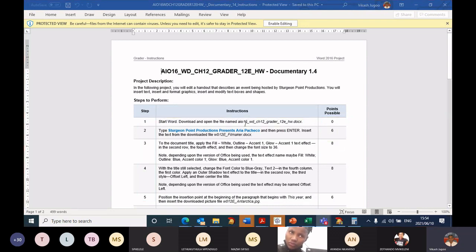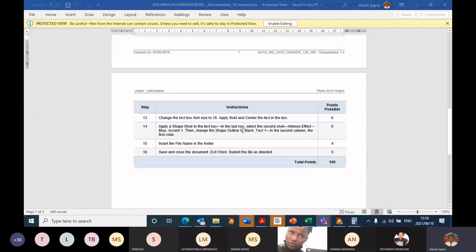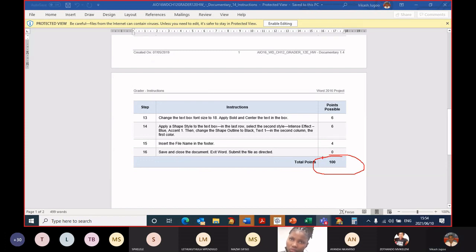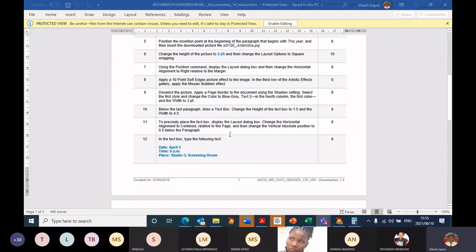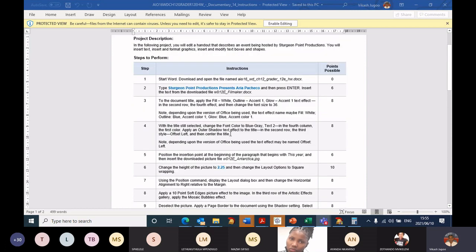You have to follow all of these. How many instructions are there in total? 16 instructions, and that will give you 100 points in total. And these instructions are based on all of the different things that you did in the simulator. So if you could do it on the simulator, if you could, let's say, fly a plane using the simulator, now you are doing the real thing. And this here is now the real thing.